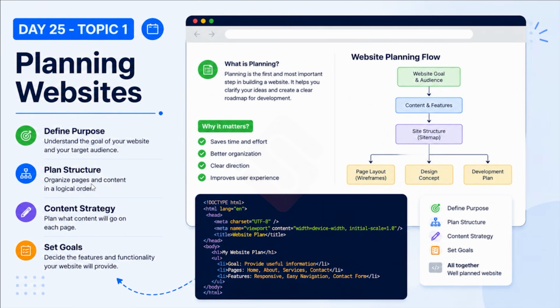Next step, plan the structure. Organize all pages logically. For example, home is our main page, and inside it are about, services, portfolio, contact. The third step is content strategy. Decide what content belongs on each page. So let's take an example.